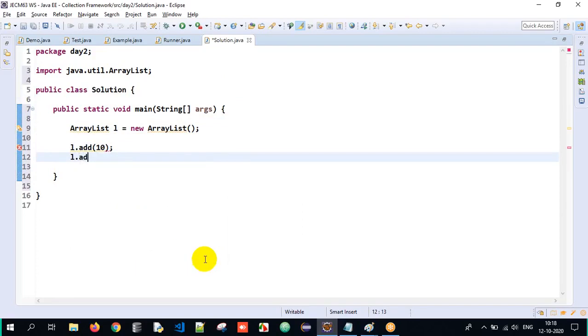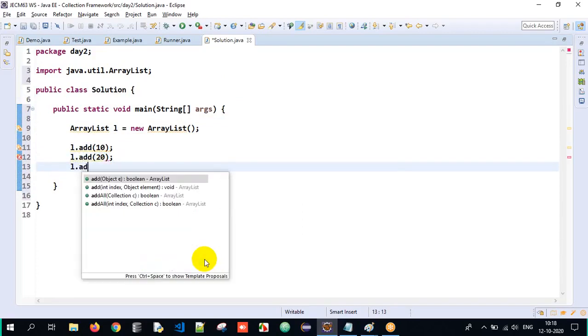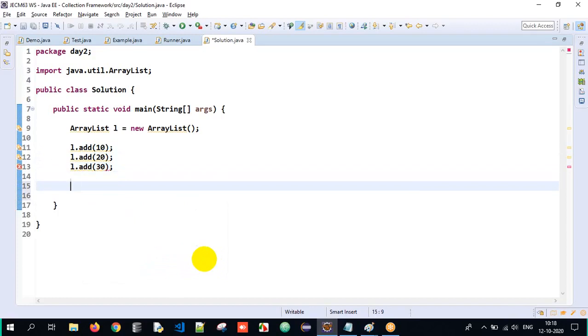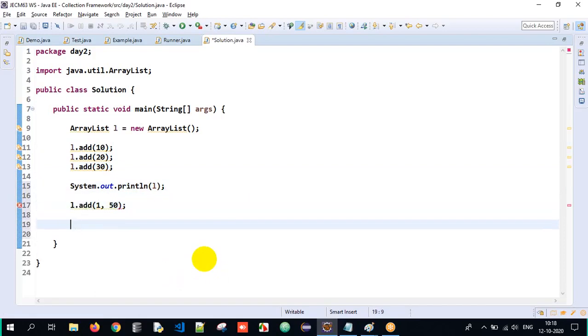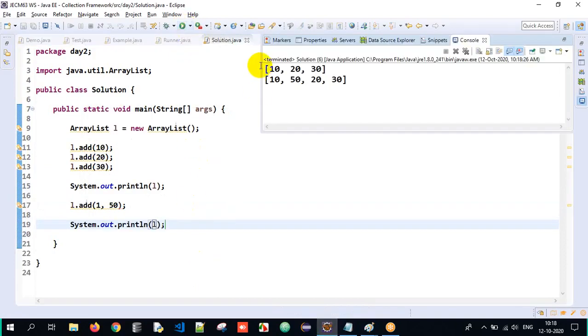Concentrate now. This is slightly tricky and one of the most important interview questions. I'm adding three objects here, 10, 20, 30. Now when I try to print L, I get the output. Then L dot add of 1 comma 50, and I'll print the data. Look at what is happening: initially the array list object got created and I added 10, 20, 30. Now when I say L dot add of 1 comma 50, it means I am inserting 50 at index position 1. So 50 gets inserted into index position 1 and the already existing objects get shifted to the next position.